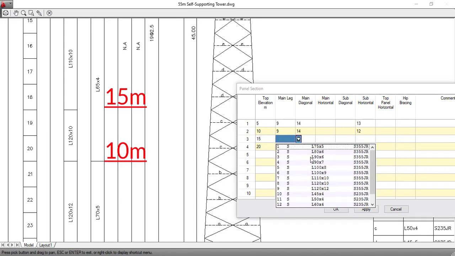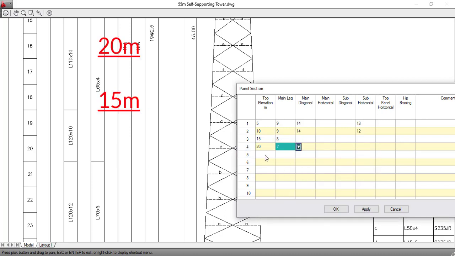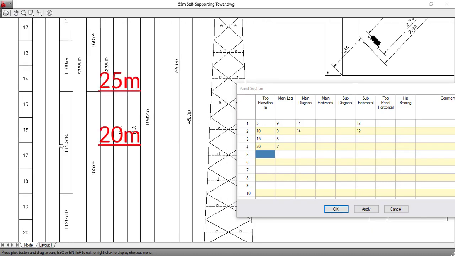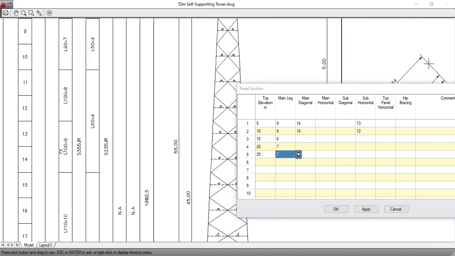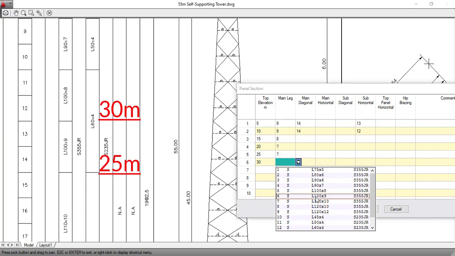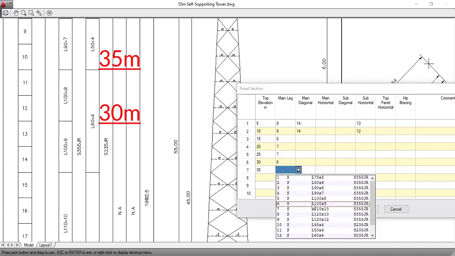Select 120 times 10 angle for the main leg profile up to 15 meters. Select 110 times 10 angle up to 20 meters. Set the top elevation equal to 25 meters. Select 110 times 10 angle again. Set the top elevation equal to 30 meters. Select a 100 times 9 angle. Set the top elevation equal to 35 meters. Select a 100 times 8 angle.